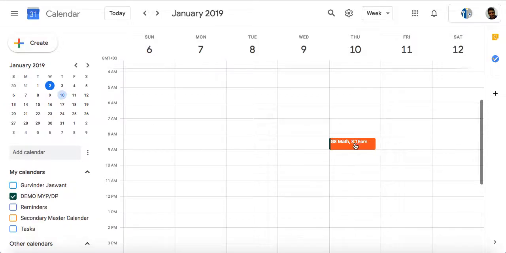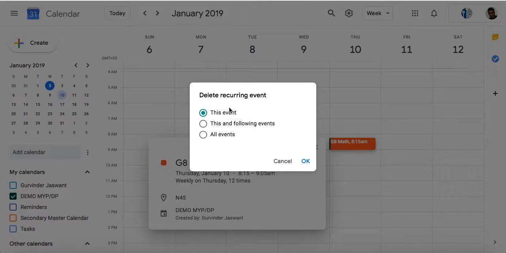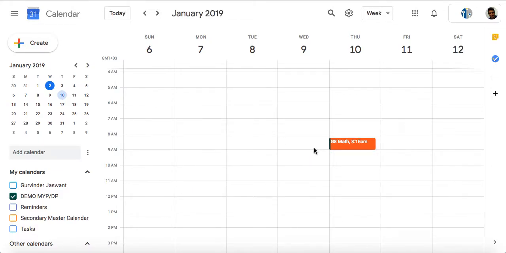But let's say you wanted to delete this event. What will happen? You'll be presented with the same choice. Do you want to delete only this occurrence this week, this occurrence and all the next, or all the occurrences of this event? So you can make your choice. So for example, maybe one week, there's a test, and you just don't want this event to show up on your calendar during that week. So you can just delete that particular occurrence, for example. So that's how you can manipulate and schedule recurring events.